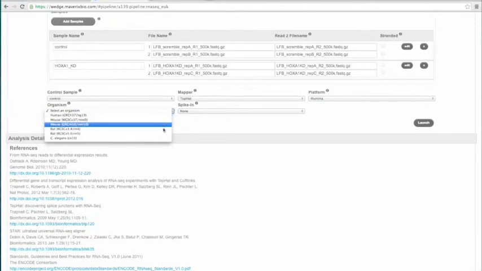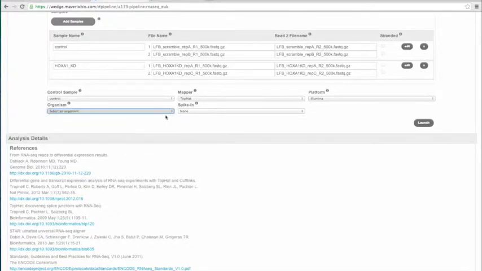But if you did have mouse or rat, for instance, this gives you the option of picking between 2 different reference genome assemblies. So for mouse, you could pick between MM9 and MM10. MM10 is the most recent, but for instance, if you had run an analysis in the past where you had mapped reads to MM9 and you wanted to do a side-by-side comparison with this latest analysis, you might actually choose MM9 at this stage. So you do have those options.